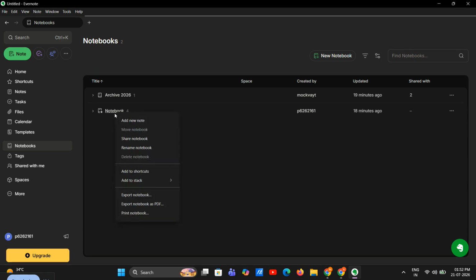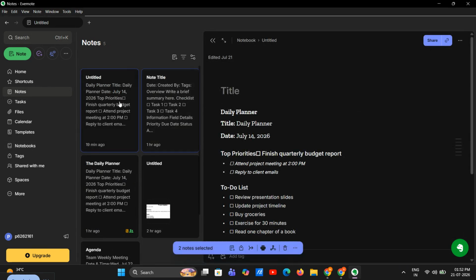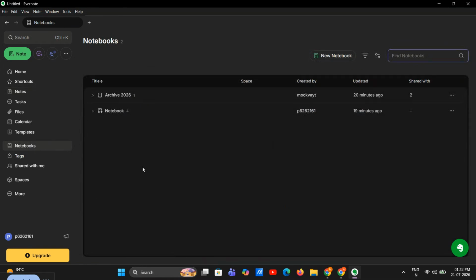If you only want to export a few individual notes instead of a full notebook, you can select multiple notes by holding down Ctrl on Windows or Command on Mac while clicking each note. That gives you a little more control if you only need specific content instead of everything in one notebook. Once you've made your selection, look for the Export option. Depending on the version of Evernote you're using, you may see Export Notebook or Export As. Click that option to open the export settings.